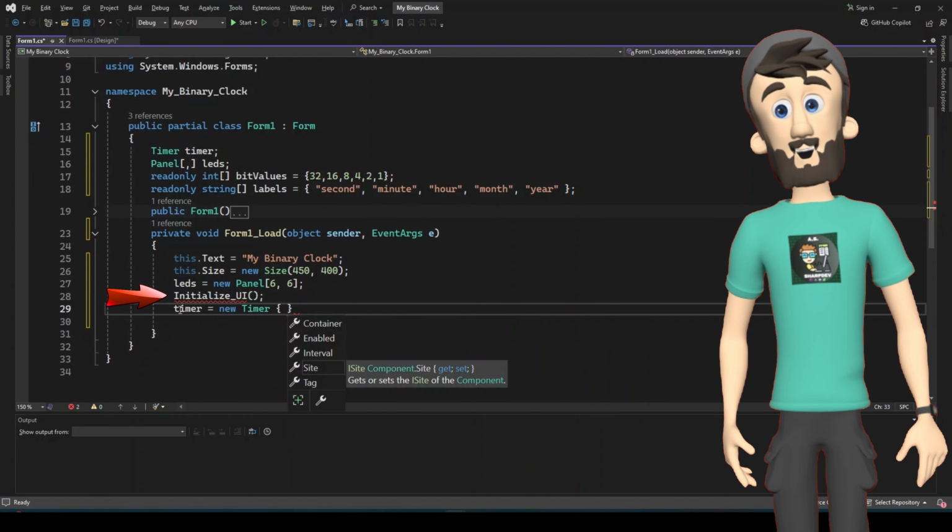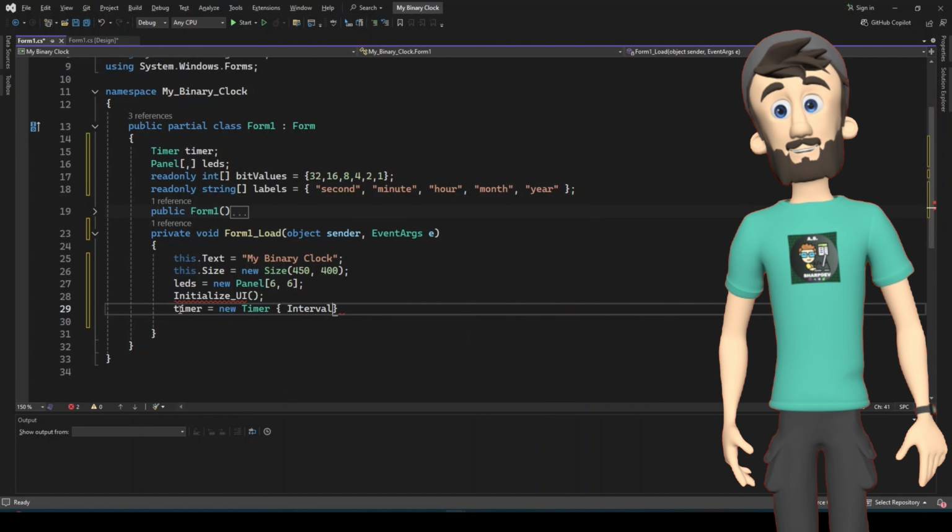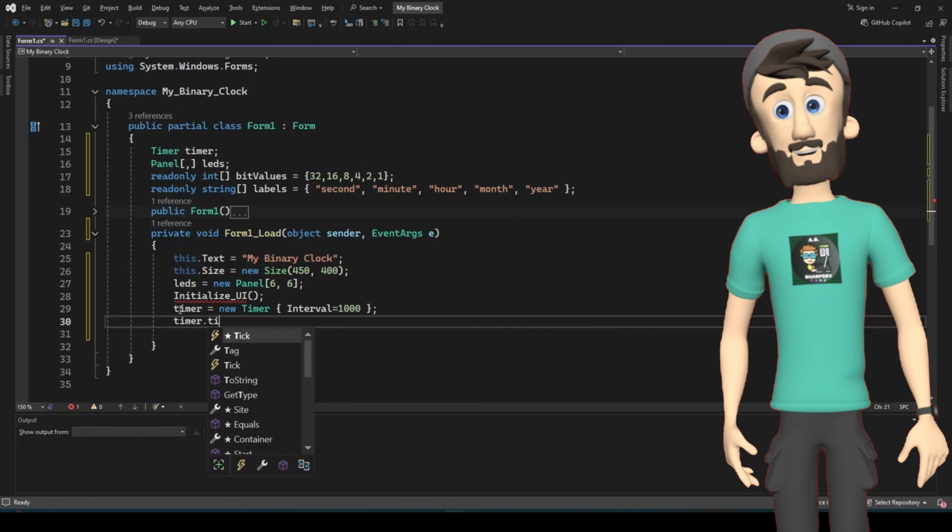Okay. This is where the real magic happens. This method builds and lays out the actual UI, the labels, the panels, the color scheme, everything. Think of it like building the stage before the band walks in. You'll see how that method works in just a second. Spoiler, it's clean and satisfying.